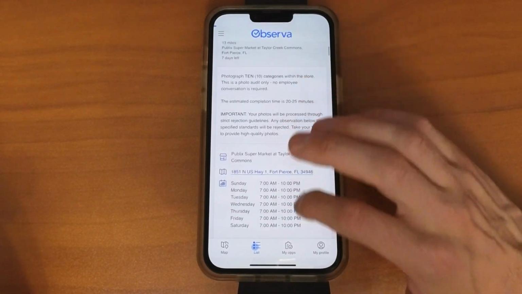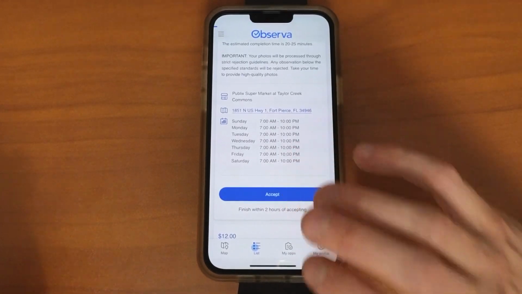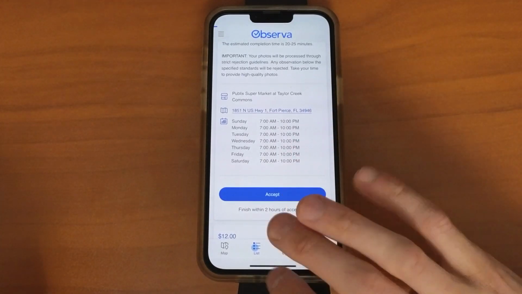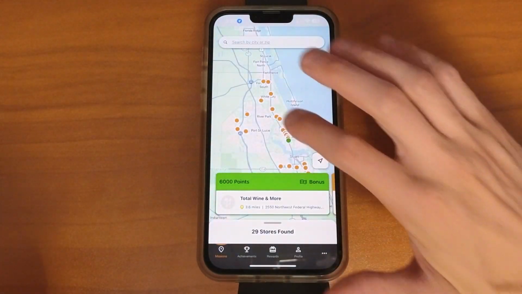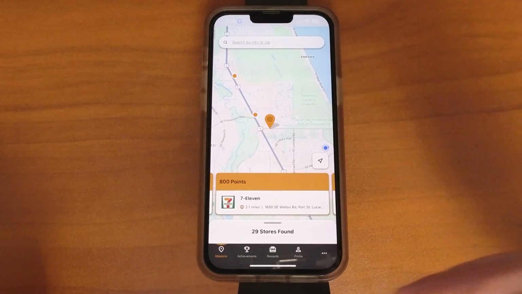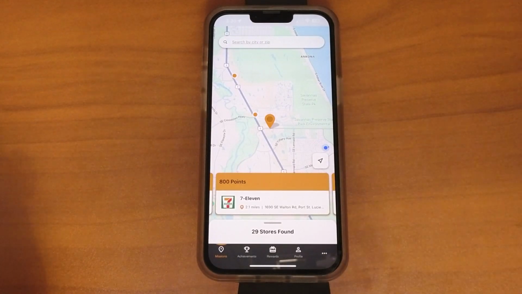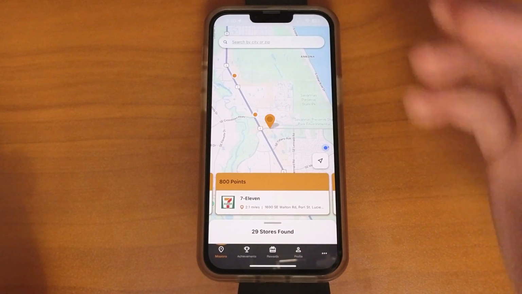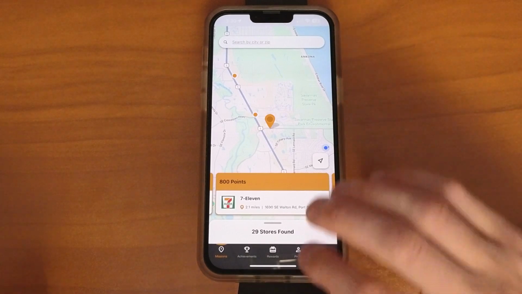Now, another thing with this app is you can reserve them. So if you hit reserve, you have 2 hours to finish them. This is the most annoying thing with Mobi, you can't reserve anything. So like today when I went in the morning to do my gigs, I pulled up to a Publix to do a gig and it disappeared because someone else did it or something like that.